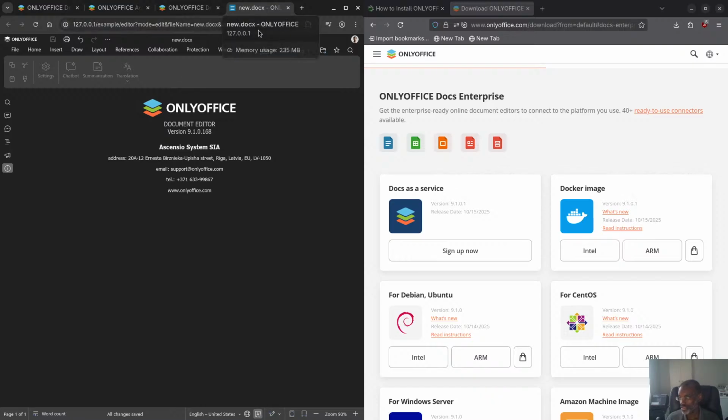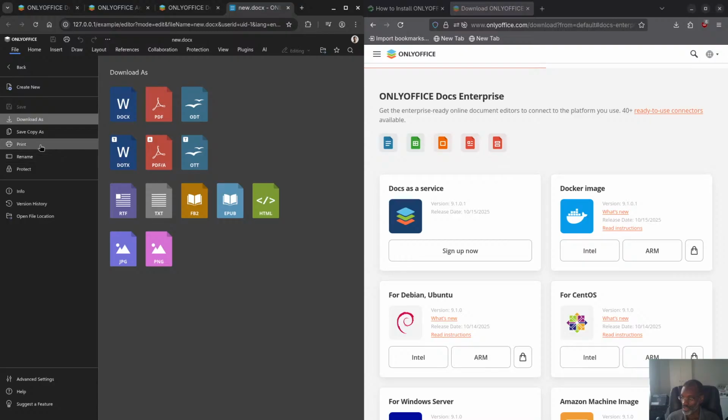So I can close this out. Obviously, you can do file. You can see download as, save copy as. You can do the same thing as. You see, it has different formats.